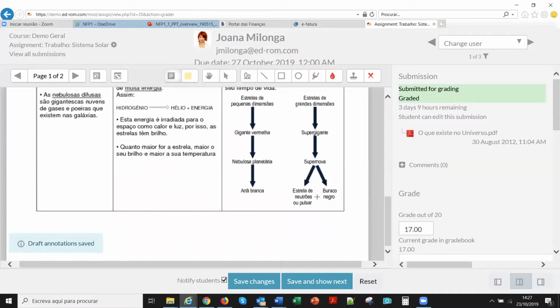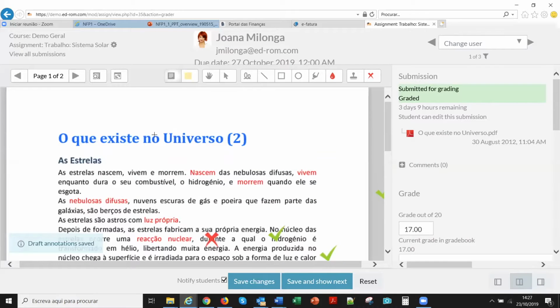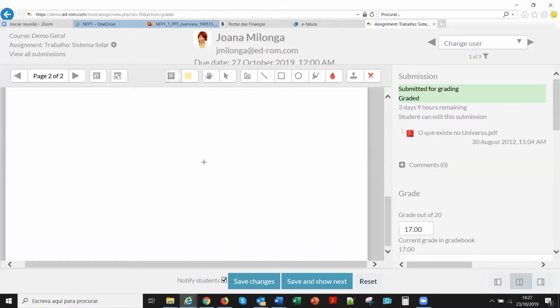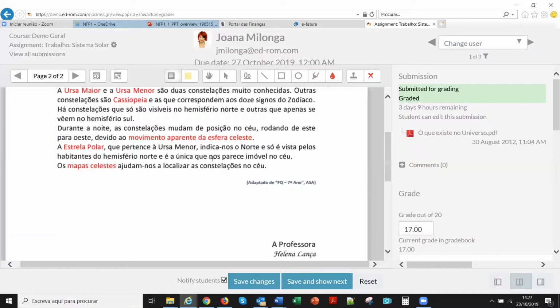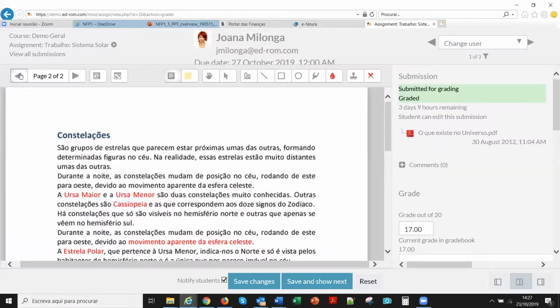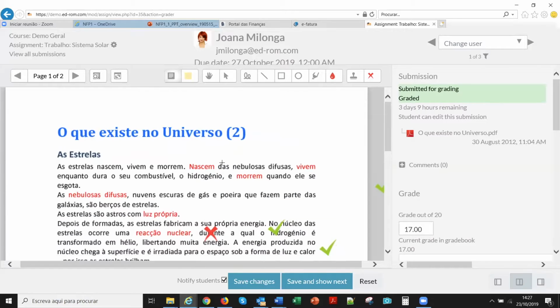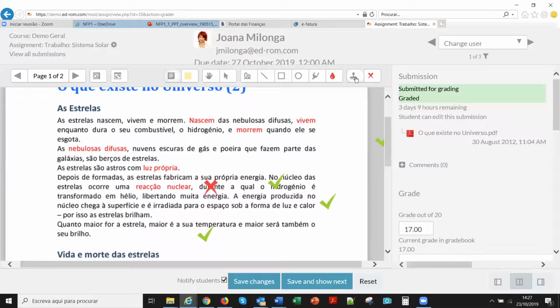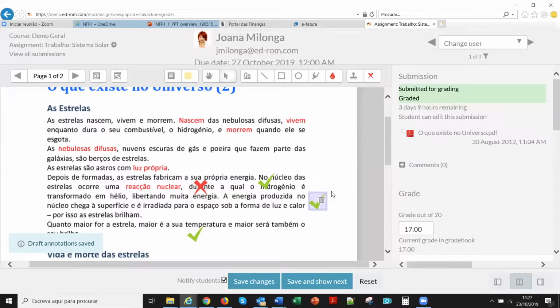Okay, and you have the several pages. This is page 1 of 2. You can move to page 2 and place your comments and remarks there too and grade the student assignment. Cool. Okay, I'm just going to delete this one here. Okay.